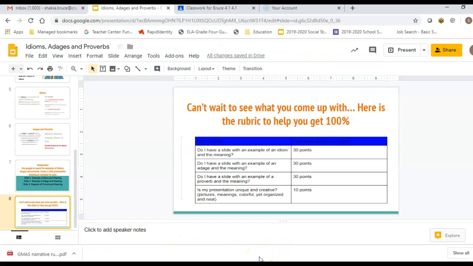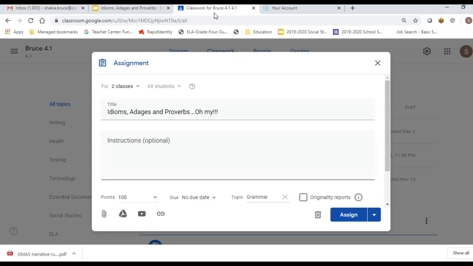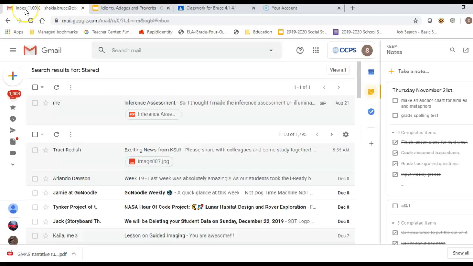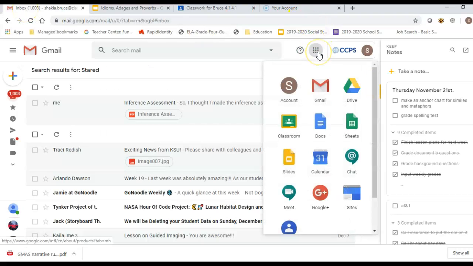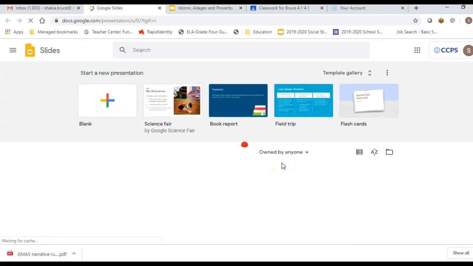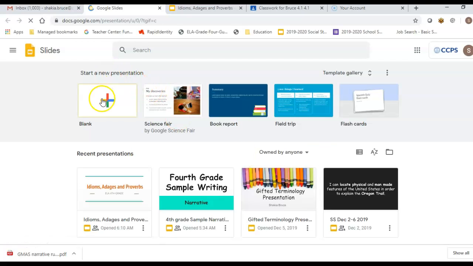Let me show you how to begin your slide presentation. The quickest way, or one way, to get into Google Slides is to go to your assignment in Google Classroom. Your assignment will be posted entitled Idioms, Adages, and Proverbs. Oh my! I don't have the screen, but on your screen, you will click Add or Create Assignment, and then go to Google Slides and open up your slide presentation to begin. Another way is to go to your Gmail, go to this waffle here, go to Slides, and begin your presentation that way. Of course, you would hit the plus button to get started on a new presentation.